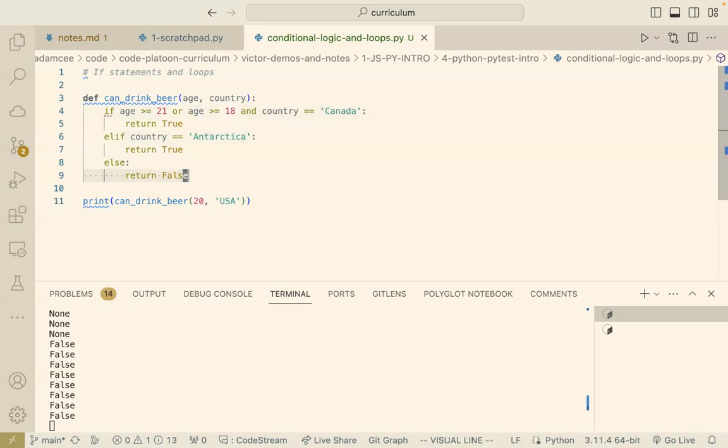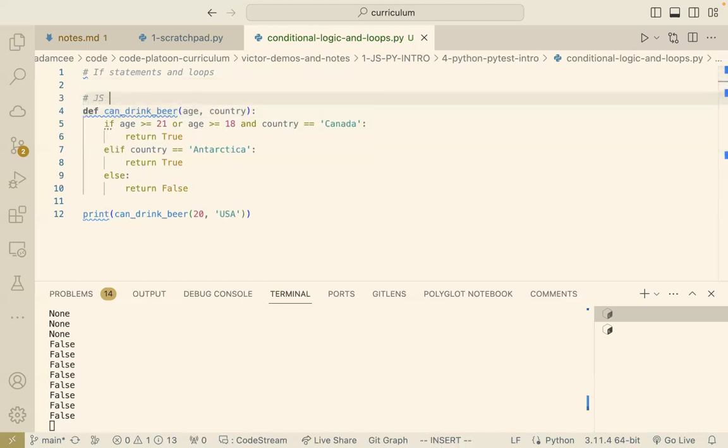Cool. And just to show you guys, question. Yes, what's up? In JavaScript, there was that word, like ternary. Does that exist in Python as well? Ternary. Good question. I don't know off the top of my head. I have to look. Let's find out.